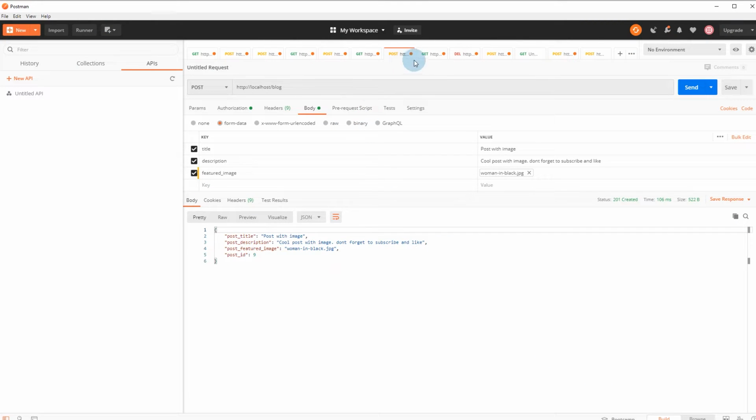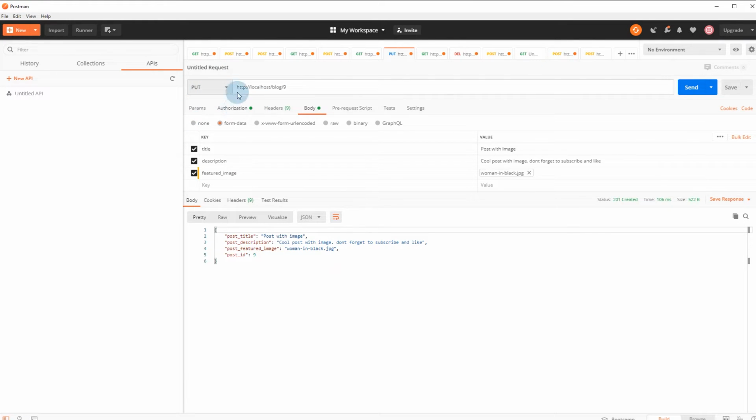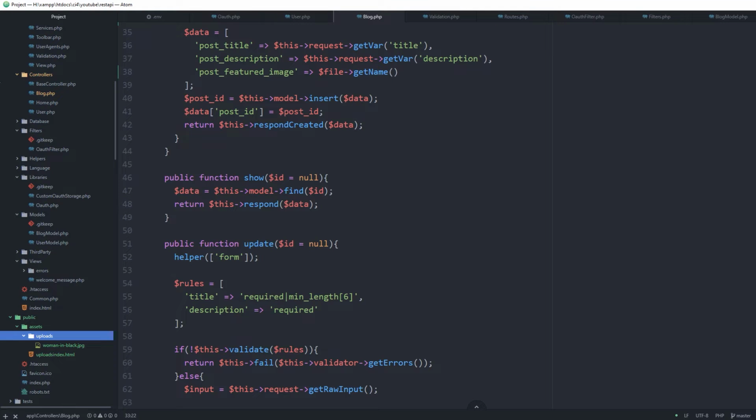If you remember, to update a post, we were sending a put request instead of a post request. So we did it like blog and ID 9. And the CodeIgniter routing that we used for our resource says, based on the documentation, that whenever you use a put request on your resource and you specify the controller's name and the ID, then CodeIgniter automatically will call the update method.